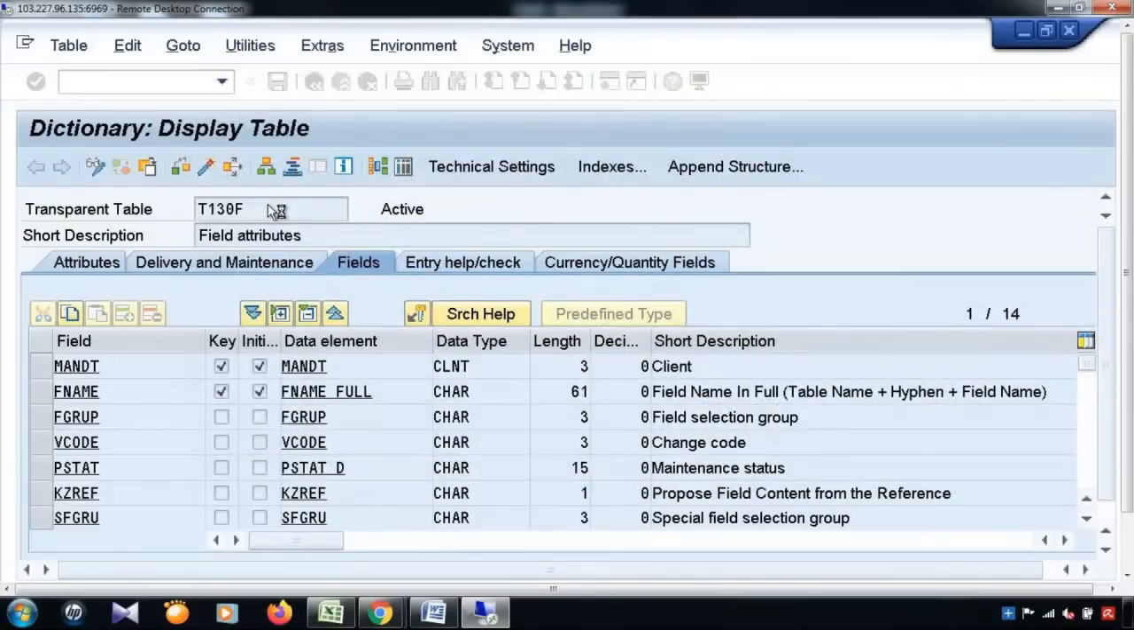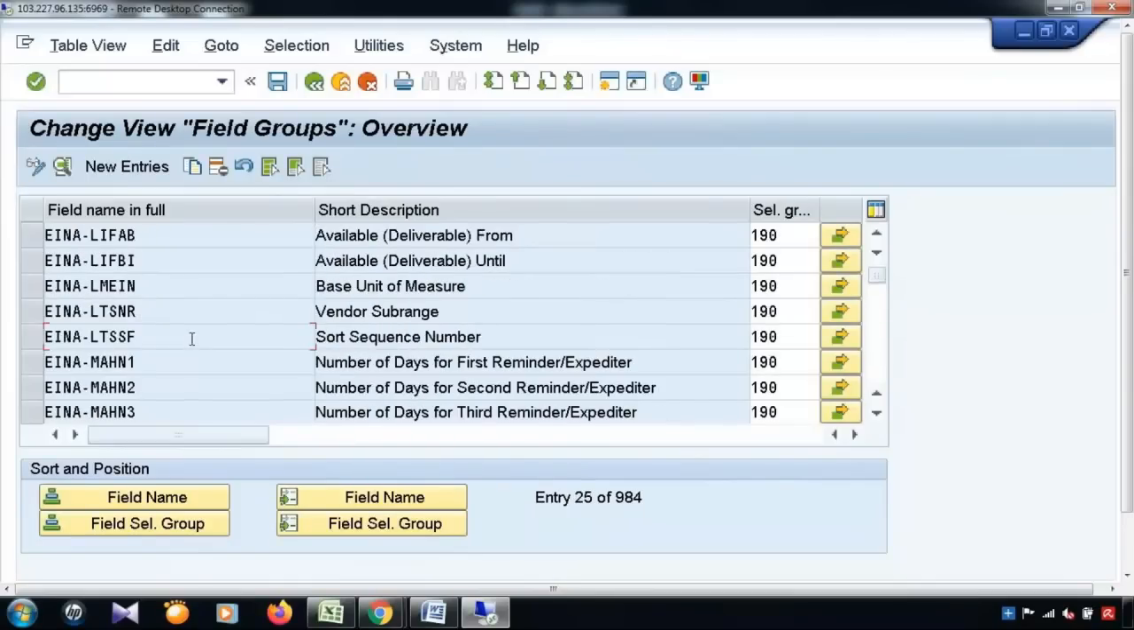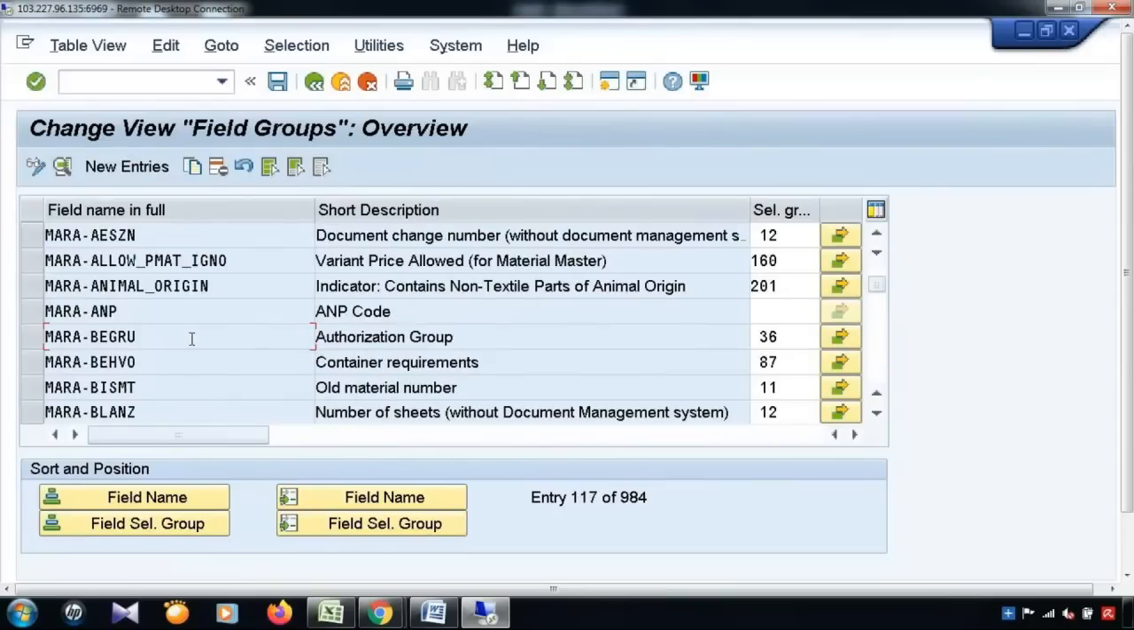Now what happens when you add the field in this? Whatever custom field we are adding, or whatever standard field we have, they are part of some field groups. And if we do not add them in the field groups, what is going to happen? The data will not be visible in SAP GUI. So that's the problem, so we have to add them. In order to add them, there is a certain procedure which we need to follow.